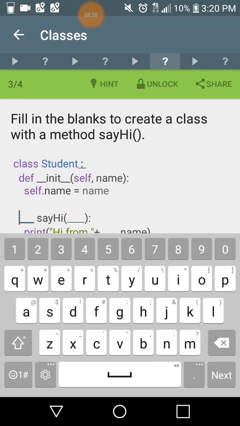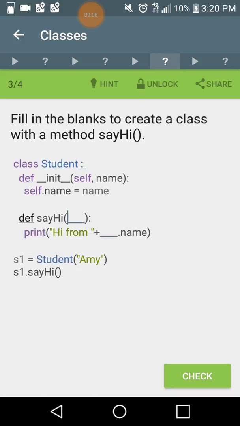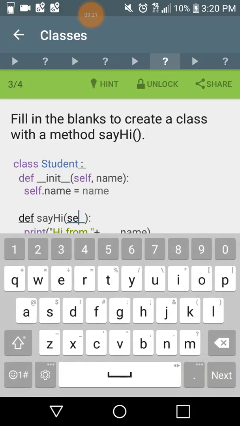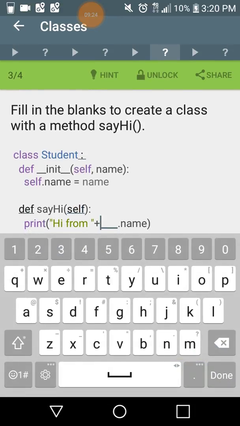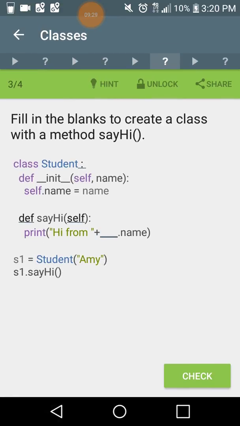We want to create a method say_hi, so we start off with the def keyword. Def say_hi. And what do we put inside of the parentheses here? Self, because every method has to have, at least if nothing else, the self parameter. Okay, so def say_hi, parentheses, self, colon, underneath which we have print, and in parentheses we have the string "Hi from" plus self.name.